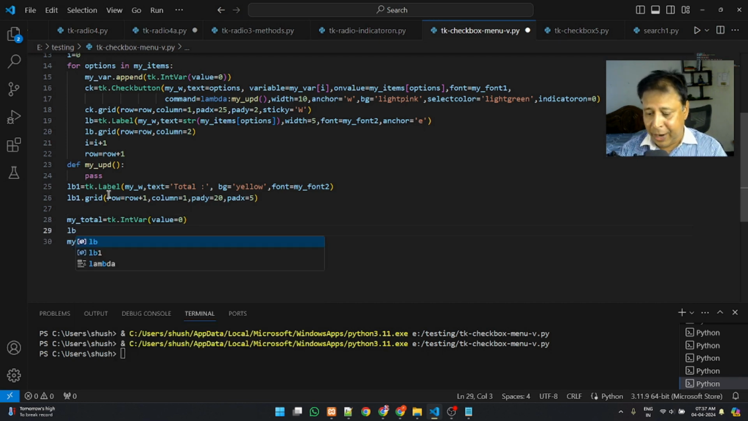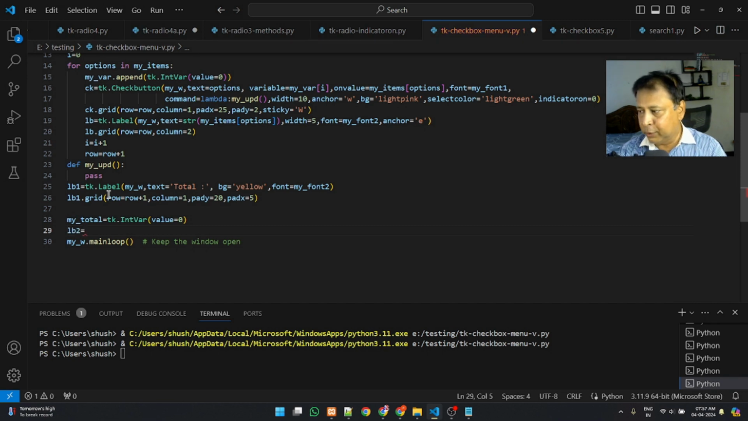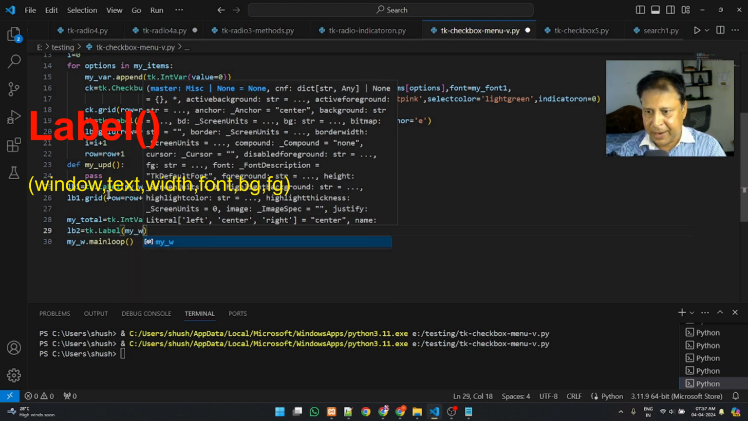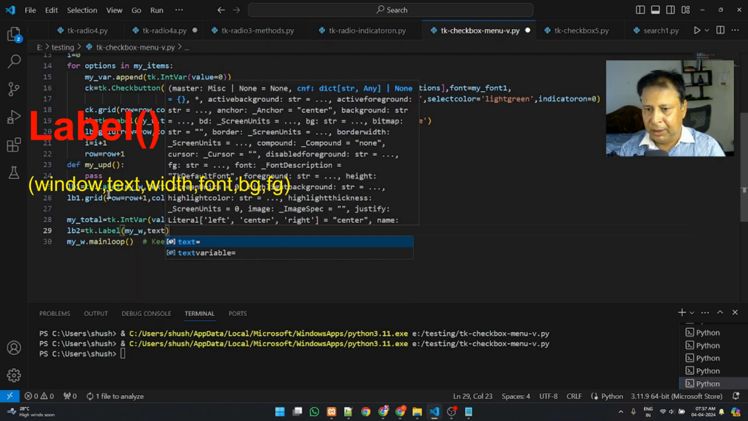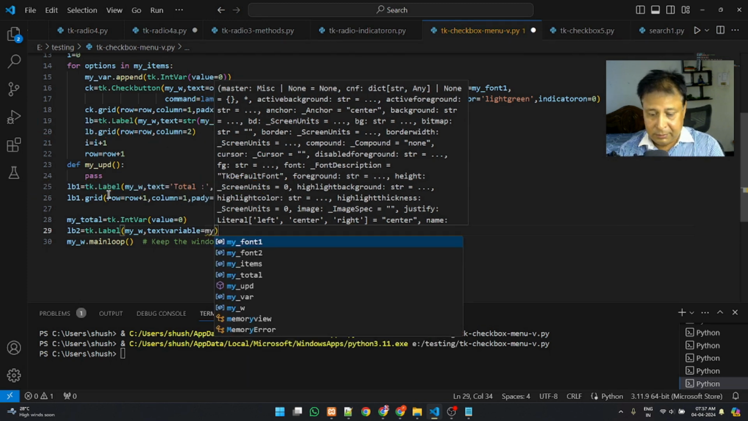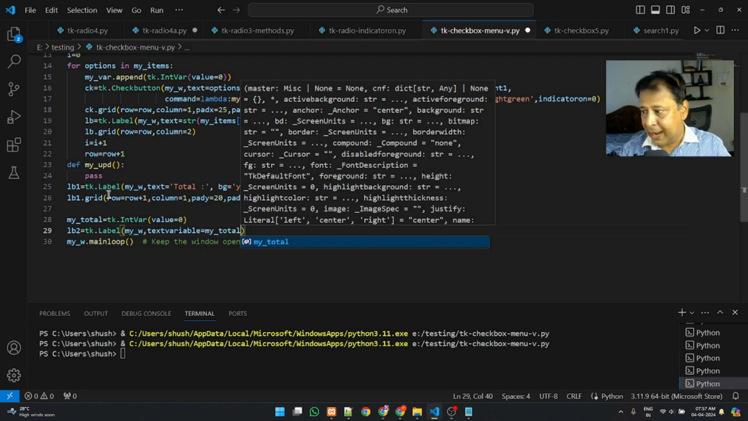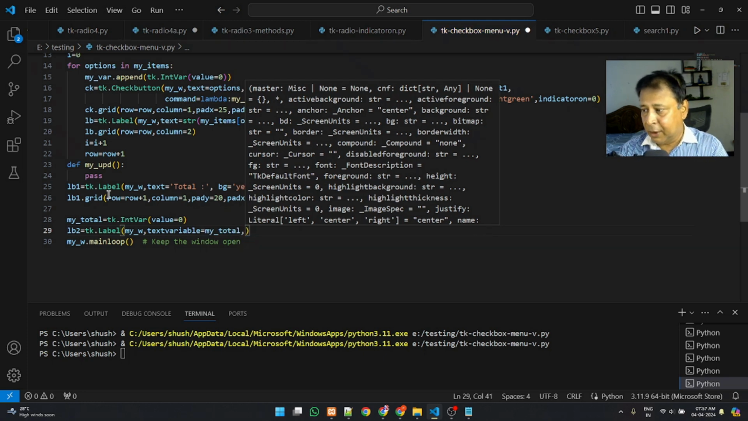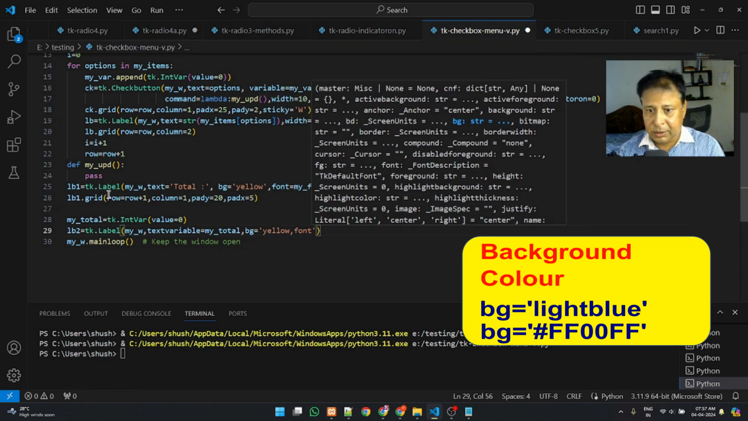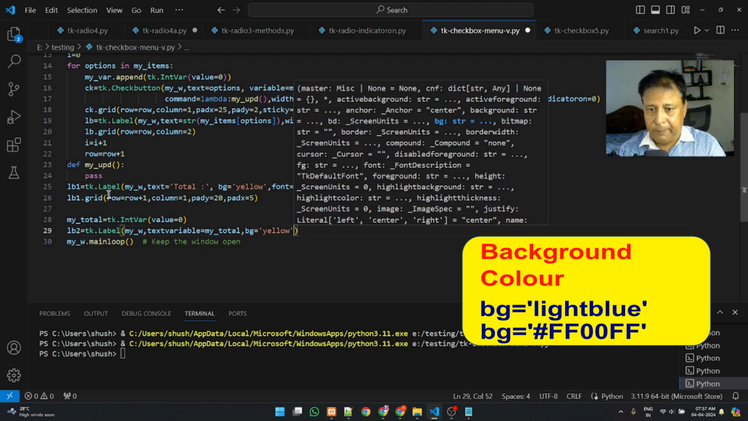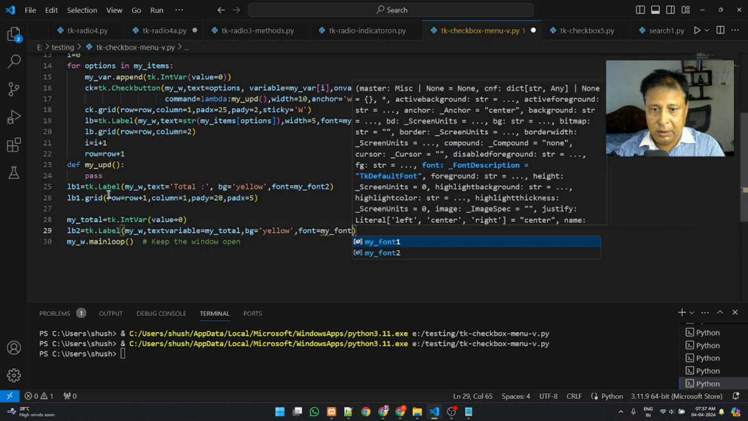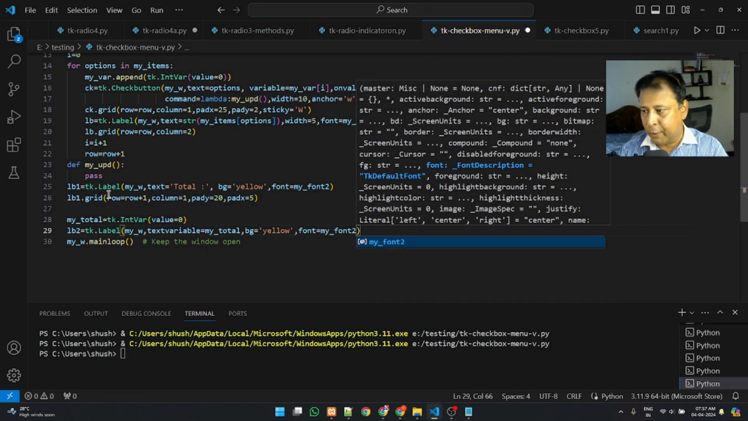So for lb2 I am going to create the next label, lb2 equal to tk.label. Now my underscore w is my parent window. Now text variable, here I am using text variable because my total I will be using it here. My total I am connecting to this particular one. Now here I am also giving bg equal to yellow, then font equal to my font 2. So the lower size one, we are using it.